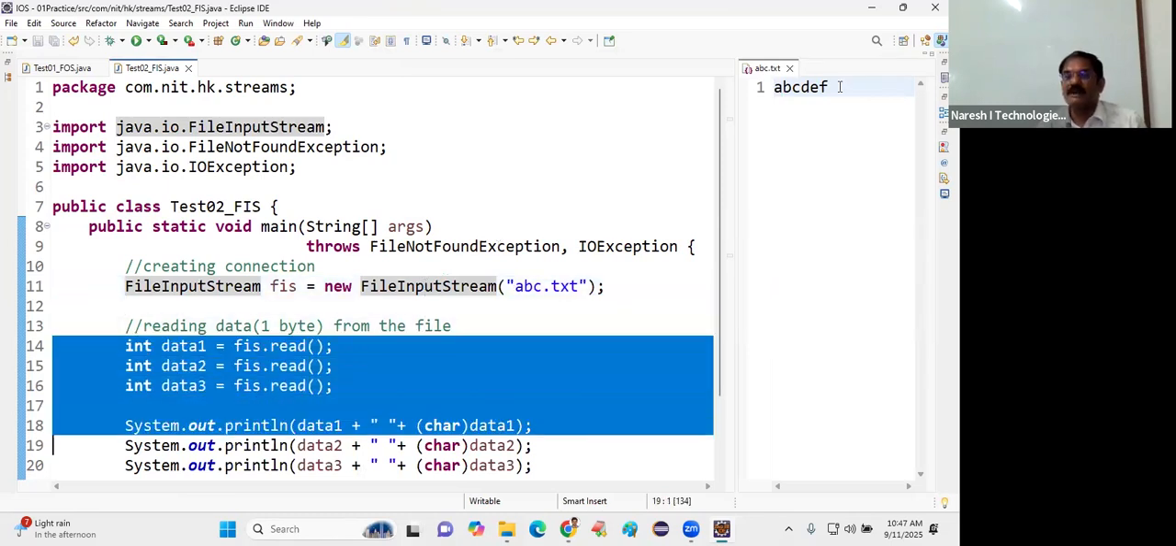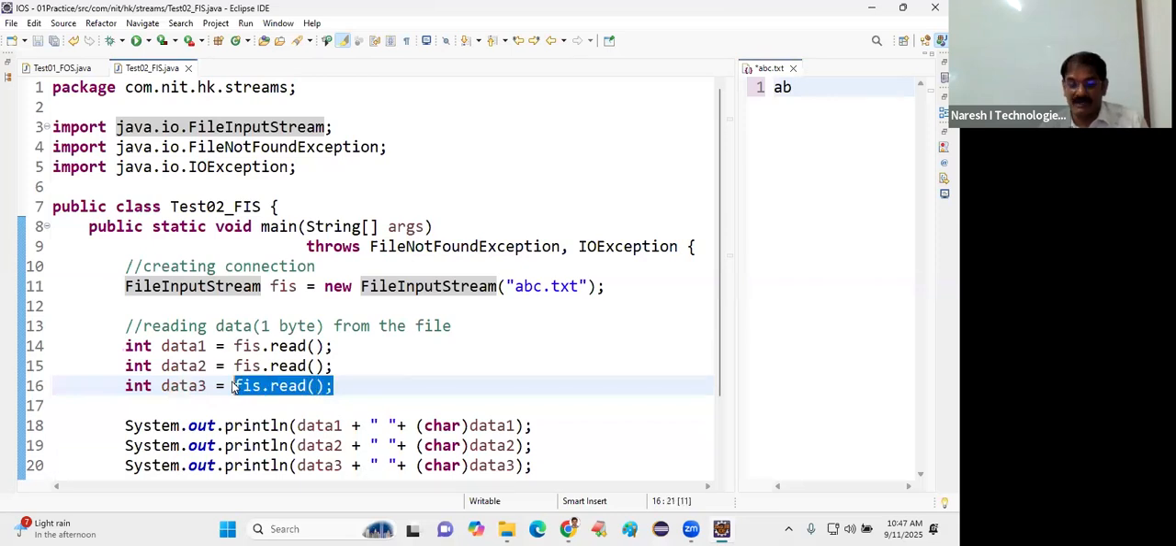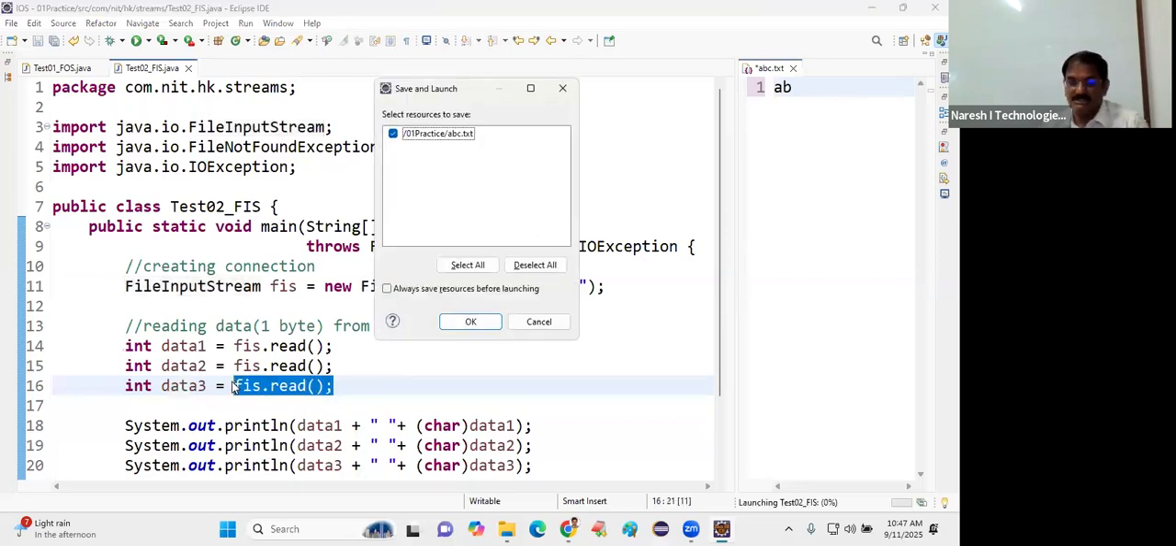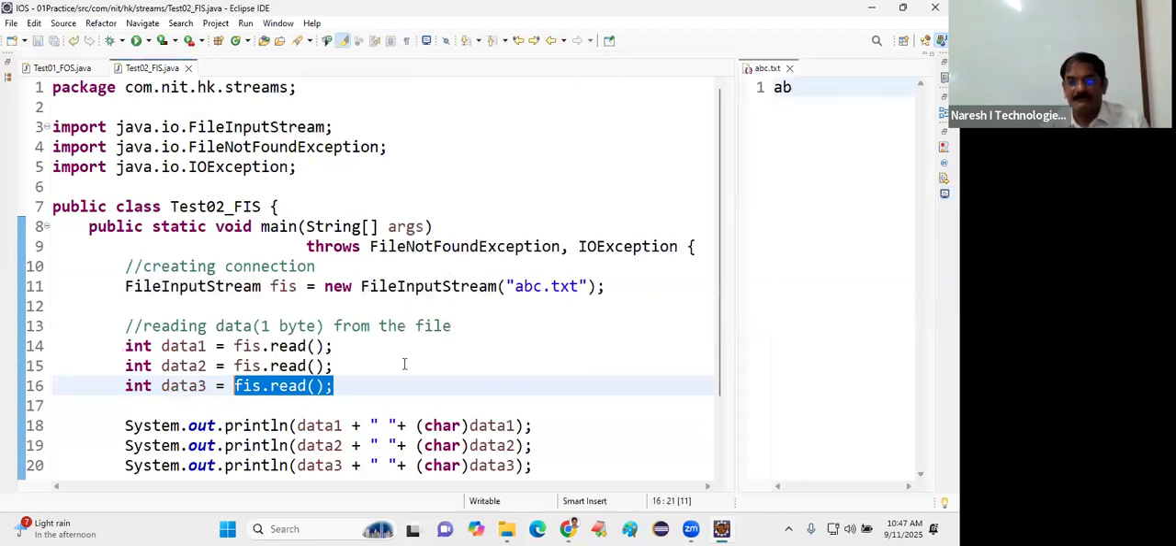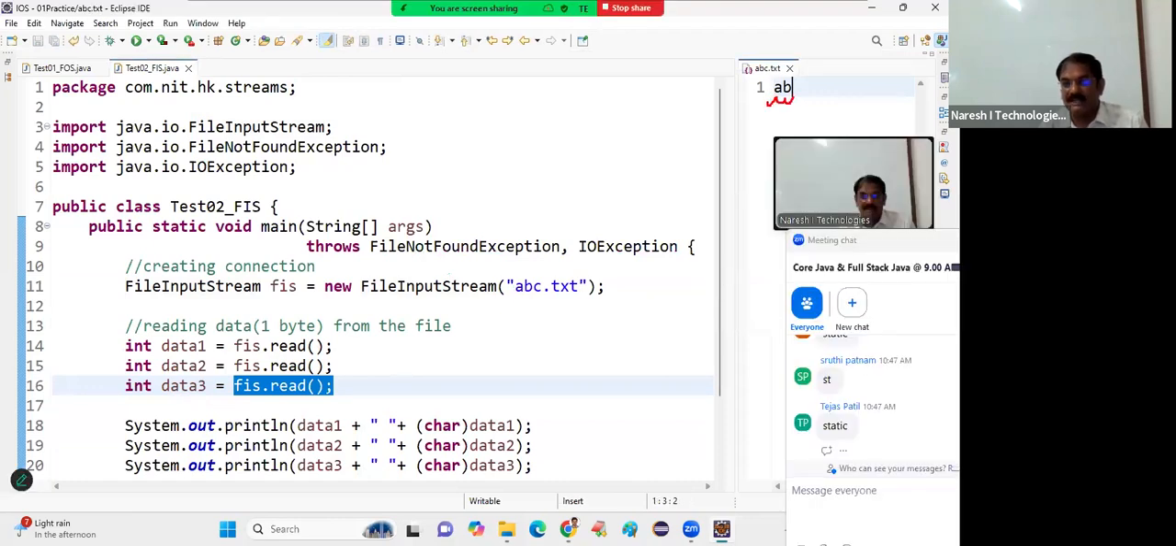Suppose inside the file, I am decreasing the number of bytes. Then it can read only AB. For the last, third read method, what does it return? Very important, watch. It returns -1. That means if there is no byte inside the file, if the cursor reaches the end of the file, read method returns -1.